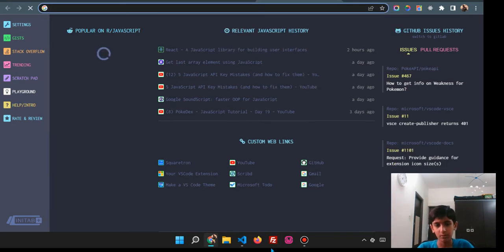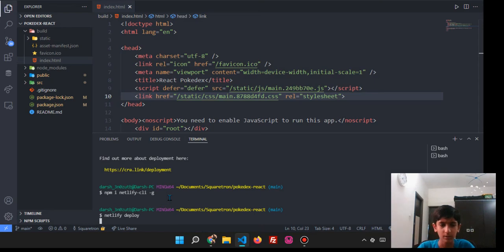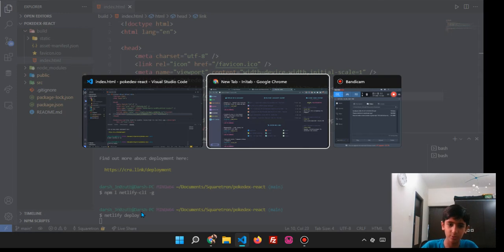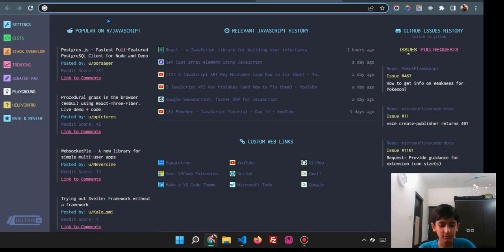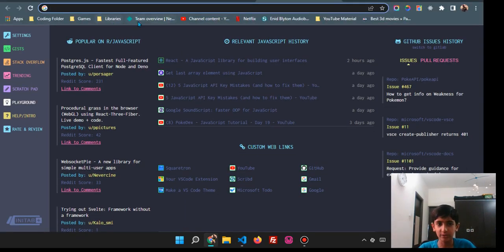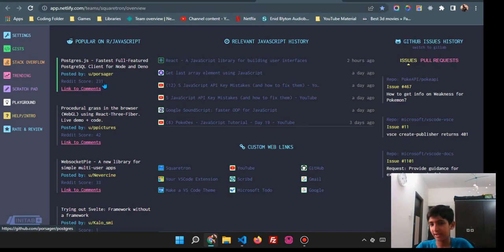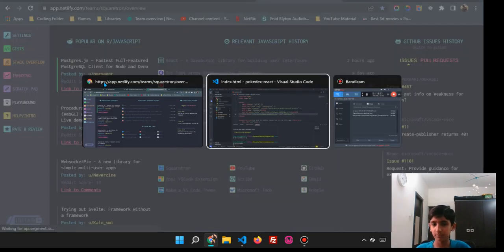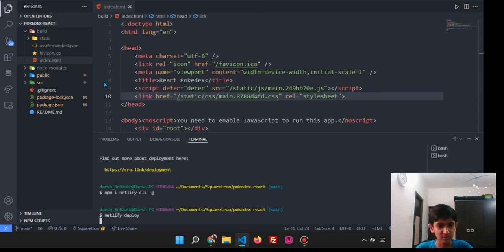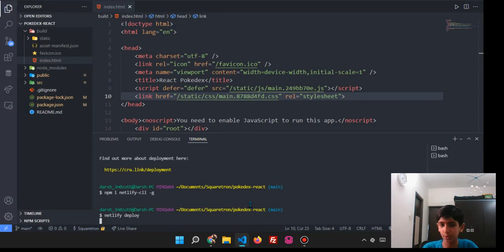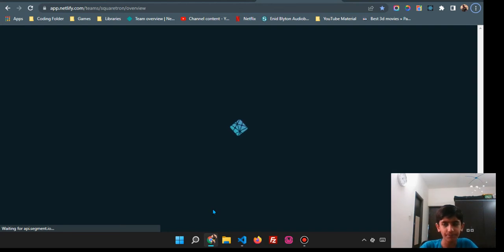So go back. Just have to run this command. If you don't want to run this command, I like to call this the old-fashioned way. Netlify CLI is new, so you've got to create a Netlify account. If your npm is not slow like mine, you will be able to deploy it like this. Otherwise, you can just go here. Let it open.